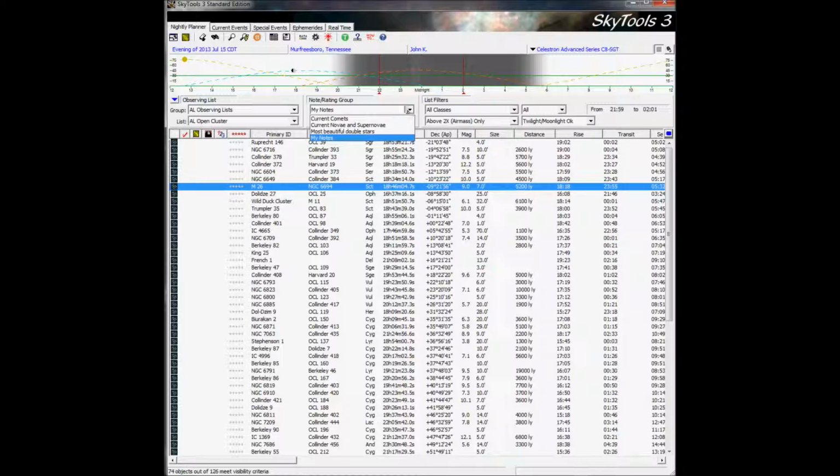You have an option to go ahead and create notes and group ratings there. I haven't used that feature much. Honestly, I really don't know much about that here. But your list filters are something else here on this initial nightly planner tab that you might find handy.